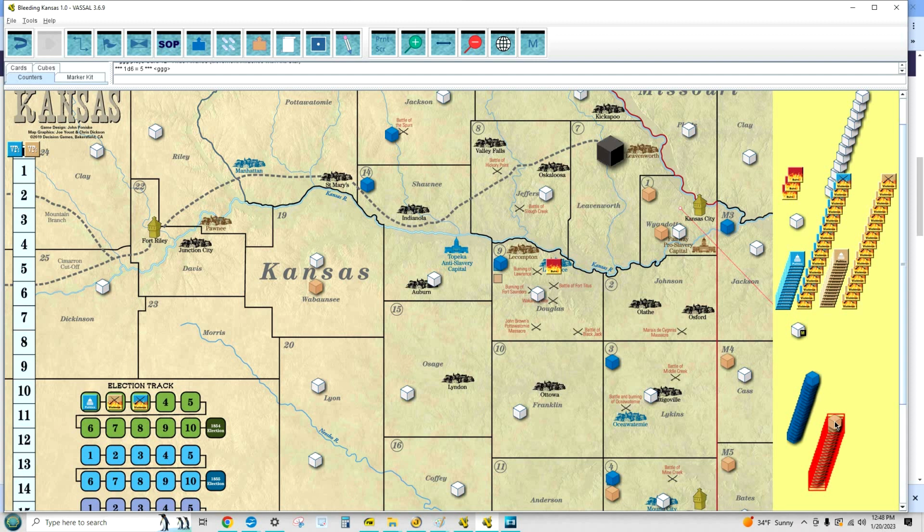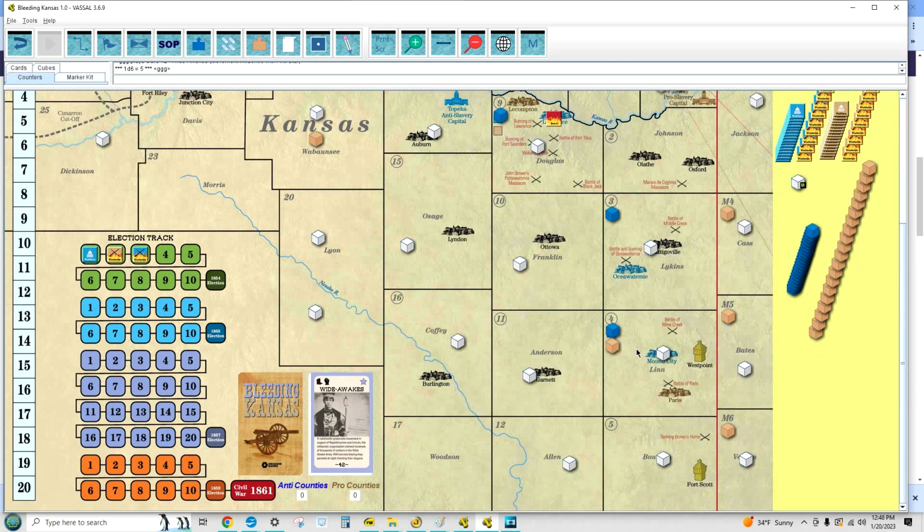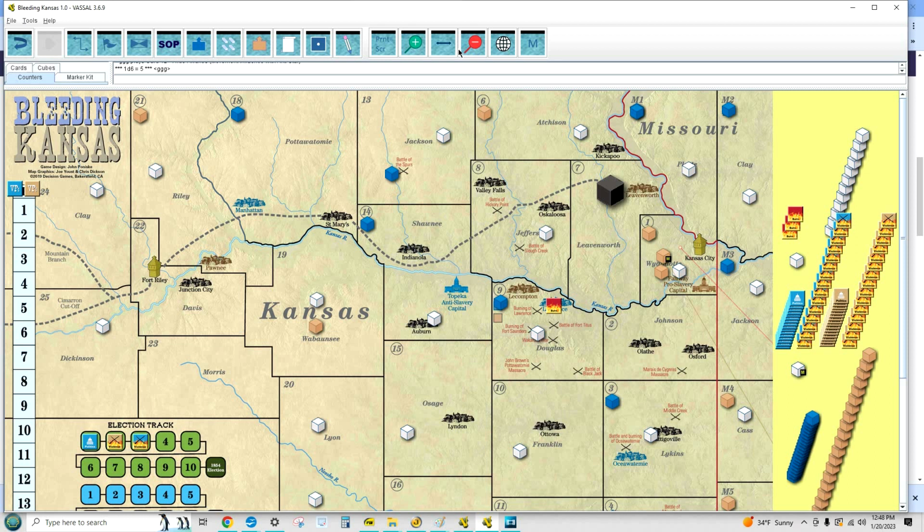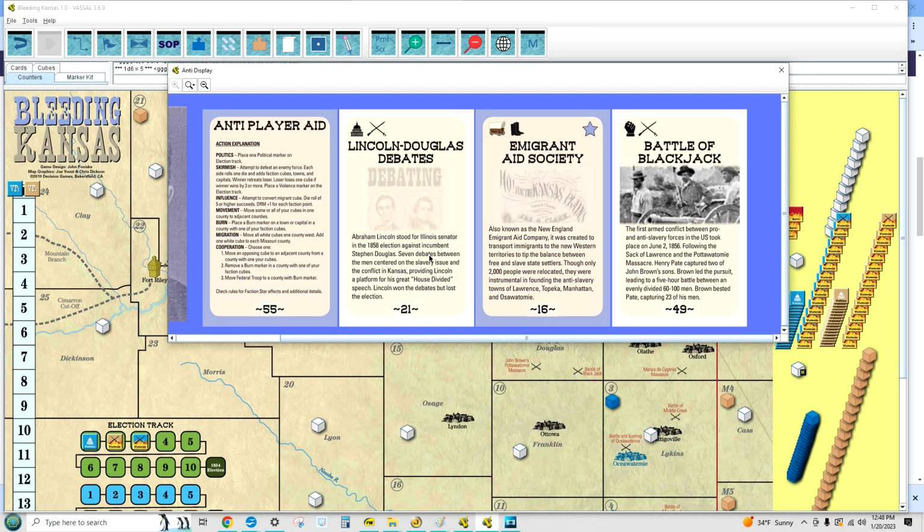Okay. Do pro-slavery forces want to move anywhere? I don't think so. They really don't have a lot of guys to move. So that's a good card for the pro-slavery guys to play if the anti-slavery guys couldn't move, so that's what I was talking about. I will get that confused some during this. Anti-player goes.